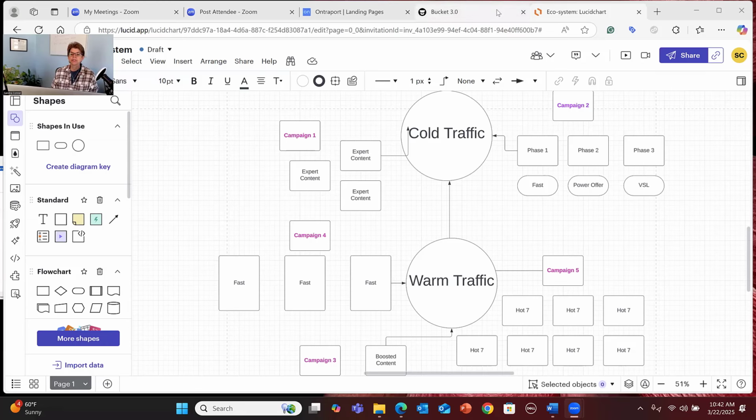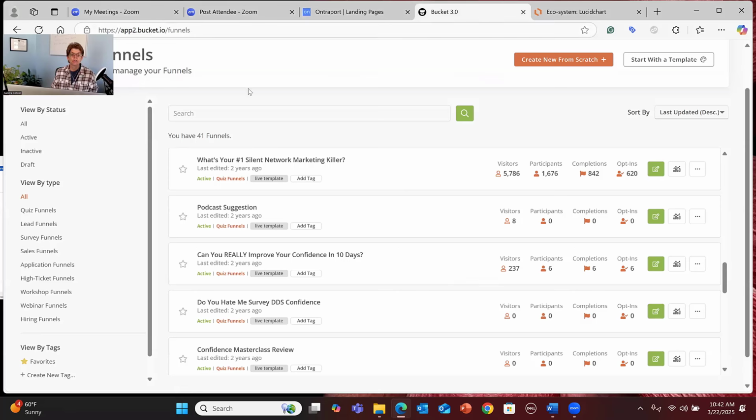Now you can build this in a lot of different softwares. I'm actually using bucket.io. Trying to move my Zoom thing out of my way. So I'm in bucket.io. I get this because I'm in Ryan Levesque's coaching program. So when I sign up for that, you automatically get Bucket, and it's great. It's wonderful for quizzes. So you can do all different types of quizzes in this.